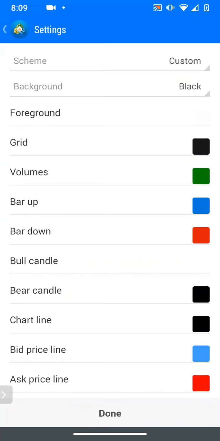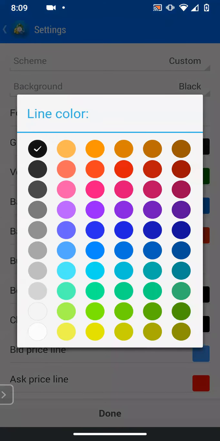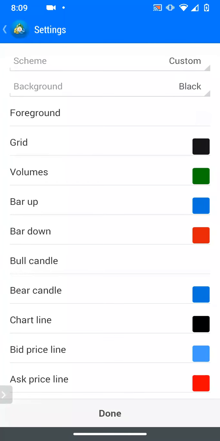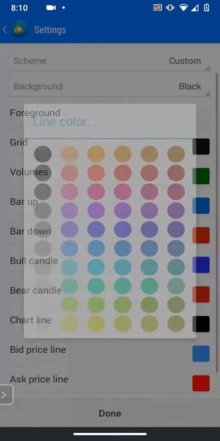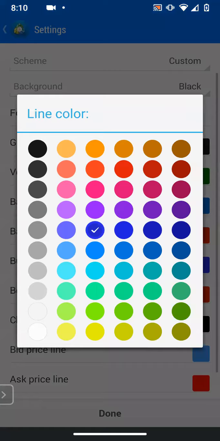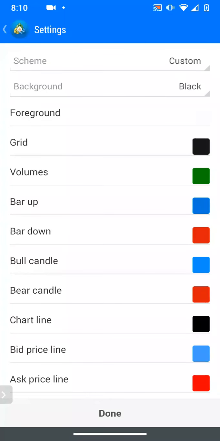Listen to me. If you ever hear someone say the market is looking bullish, that's just a forex term. It just means the market is going up. So bull, make it the same color as the bar up. Same as your blue. Go ahead. Bull candle, blue. Bear candle is going to be that same red. You want to make sure that bull candle right there is blue, and you want to select the bear candle as red. Chart. All right, you want to go ahead and do your chart line.